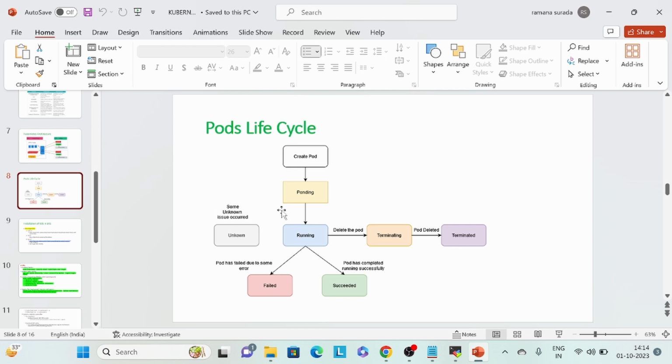Similarly, here we also have the pod life cycle. So first what we will do is we will create the pod.